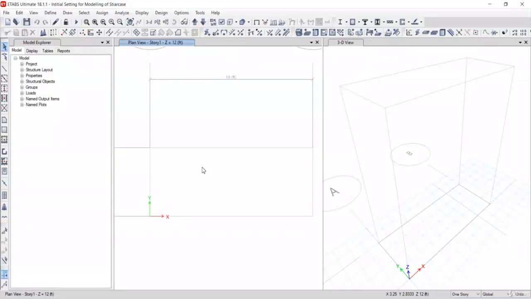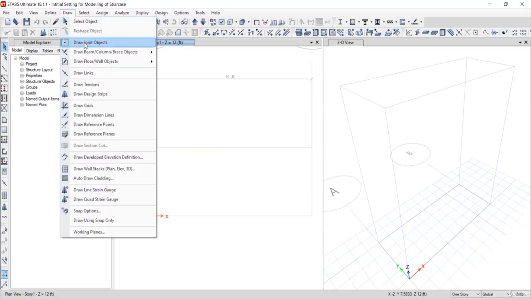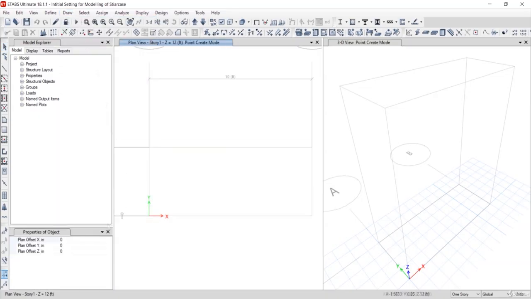In this lecture, we will model our staircase with the help of joints. Let's see how we can do that. First of all, we have to create a joint here in this region. For that, I will go to Draw, and after that, I will click on Draw Joint Object.